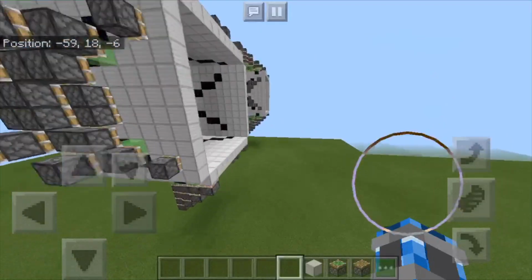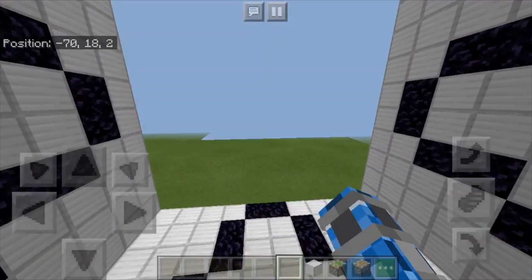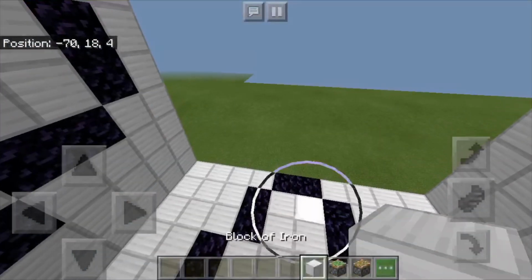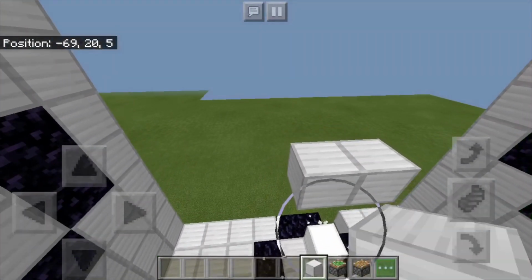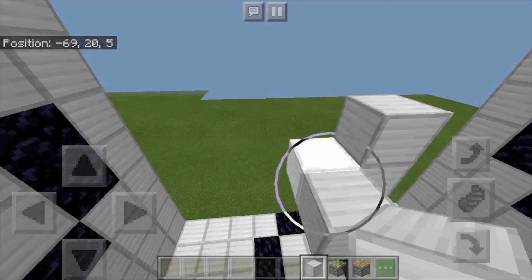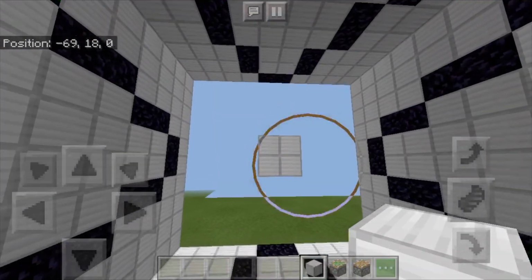Then for the 10x10, you'll see I have one five-piston extender and then another five-piston extender that'll come together to create that, which will be the center of the door.